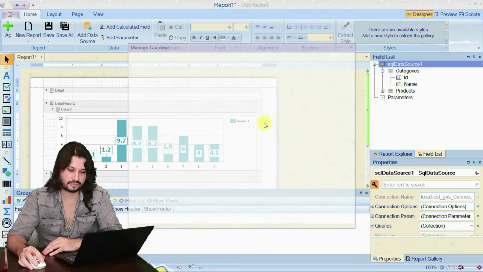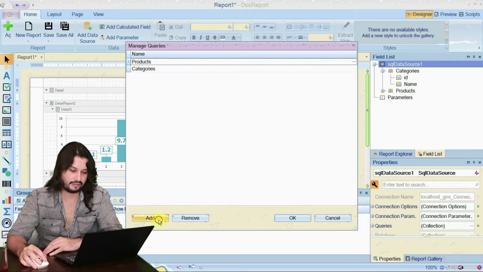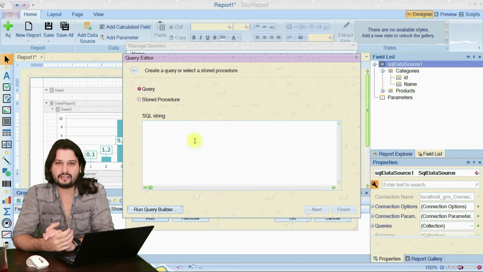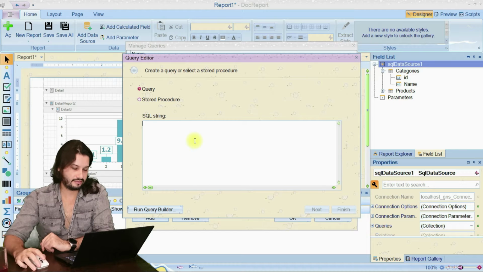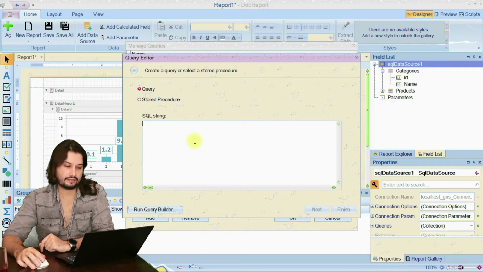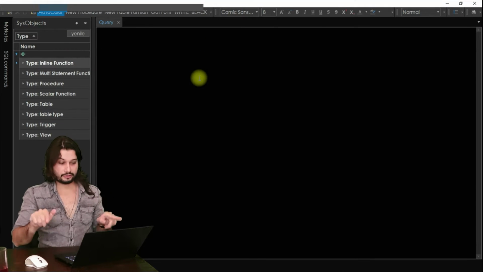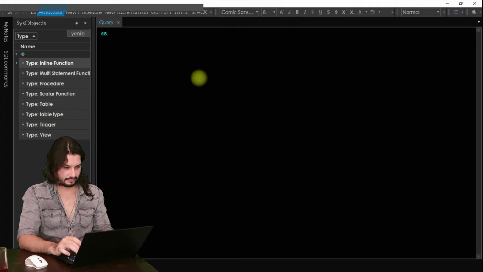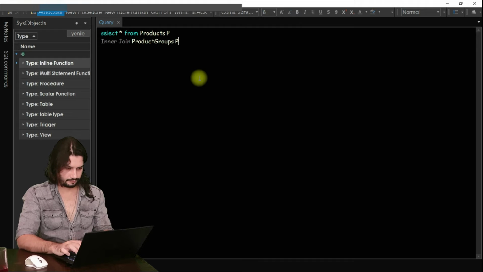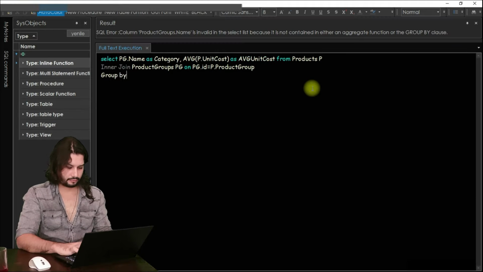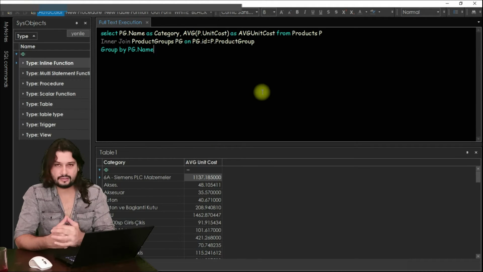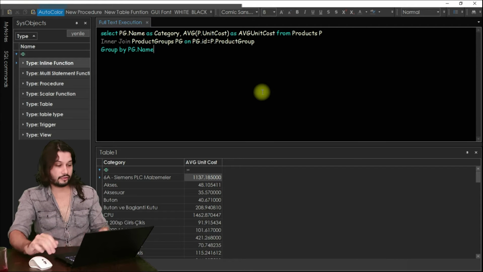Right click, manage queries. We are going to add a new one for the chart. I have an idea. We can make average unit costs per each category. So let's write the SQL query for that. I'm going to use my own SQL editor. Select, from, and as you see, our SQL query is ready.